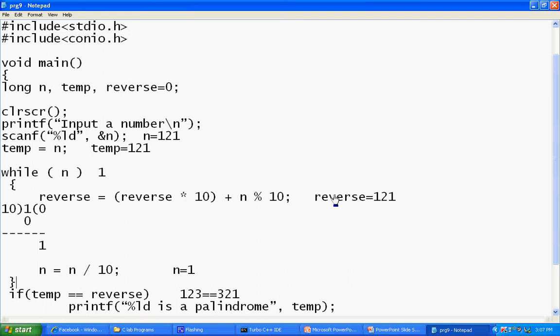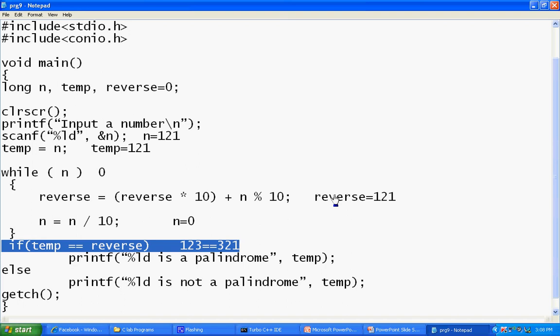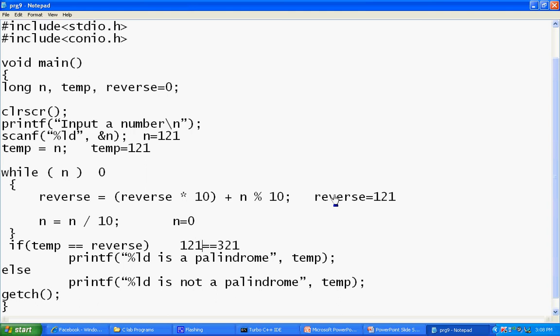So let me remove all these things. In the while part, value of n has become 0. So it says while 0 means it's a false value. It goes out of the while loop. Where it goes for checking the condition in if statement if temp is equals to reverse. And we know value of temp here is 121. And value of reverse what we got here is also 121. So when you put it here, 121 equals to 121, yes, condition is true. It just goes and prints temp value, that is 121 is a palindrome number.